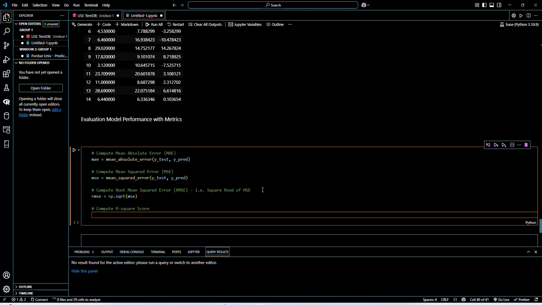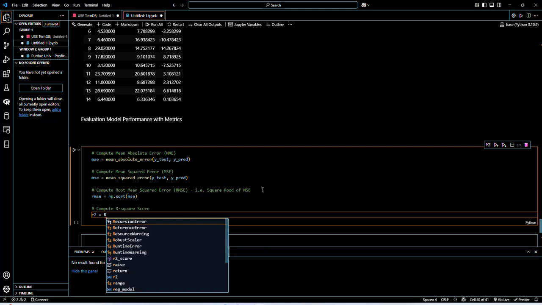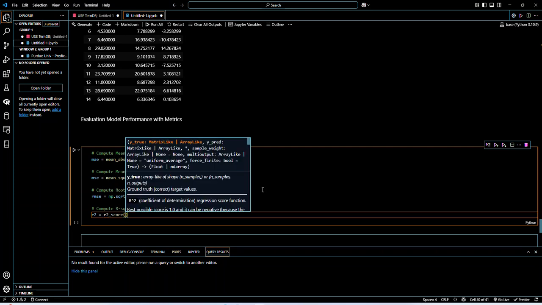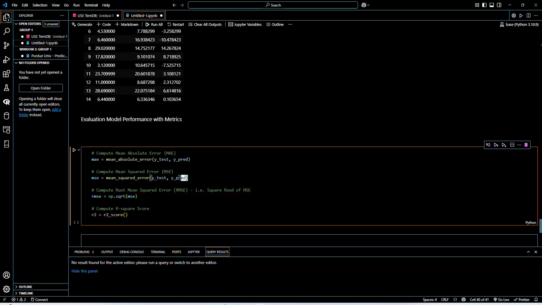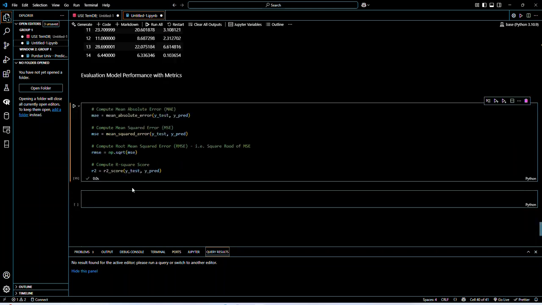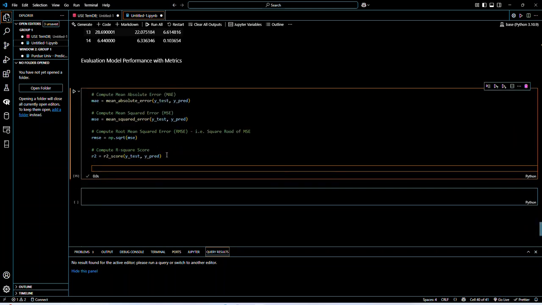Score, which is R2, R square again. I'm going to come up here, just copy and paste, make my life easy. Okay, now let's run that and see if it works. Perfect. But we can't view the output, so we're going to have to manually view that.